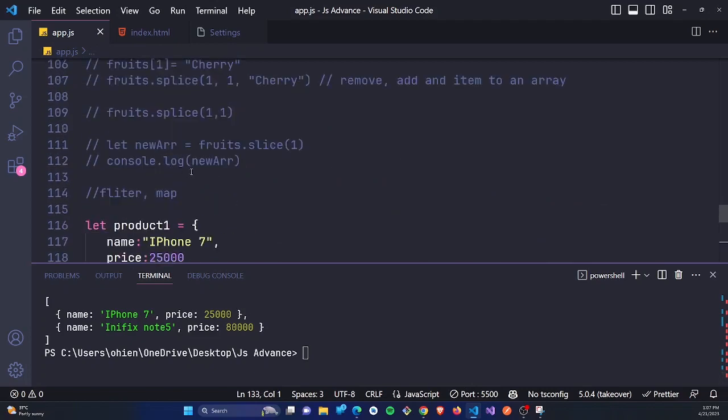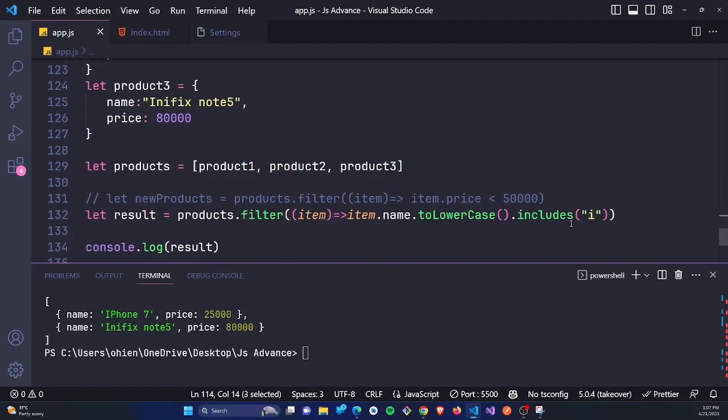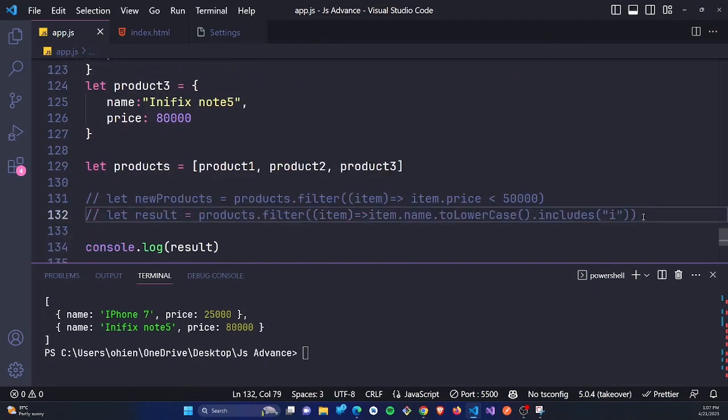Let's look at its brother, map. Let's see how map works too. Basically, map works like filter, but this time it doesn't do the same thing filter does. Fine, map will look through the array also. But what map does, okay, thank you guys for saying it's toLowerCase.